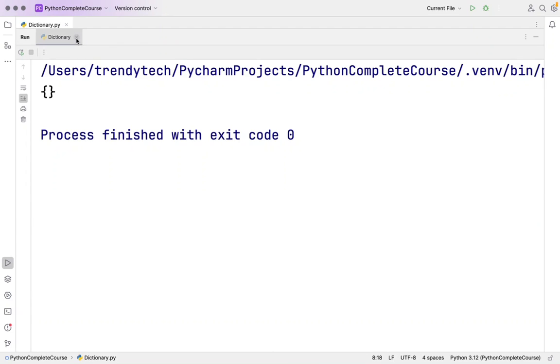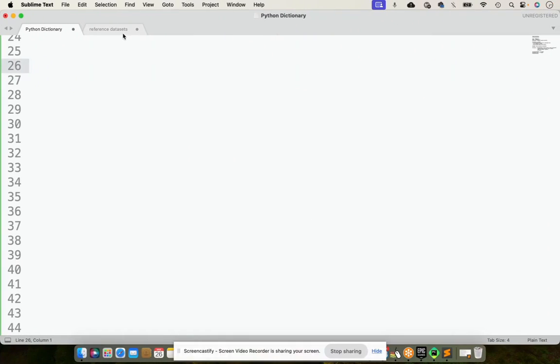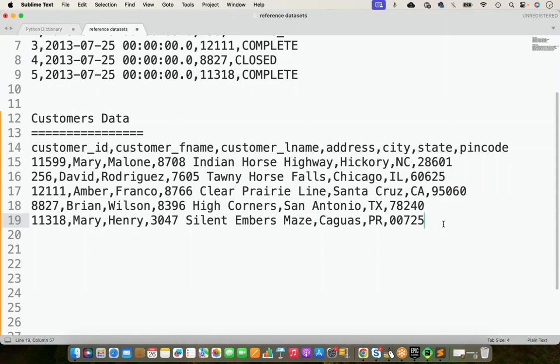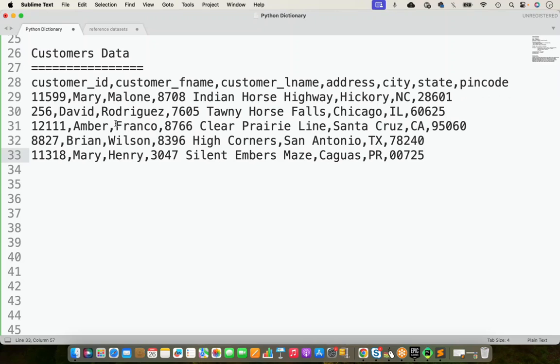So we have seen quite a lot of stuff, but now let us go to the actual use cases where you can relate to dictionary very well. I have some reference data sets, and initially I will use customers data. I want to take it as a string and generate a dictionary out of it. My dictionary should look something like that.